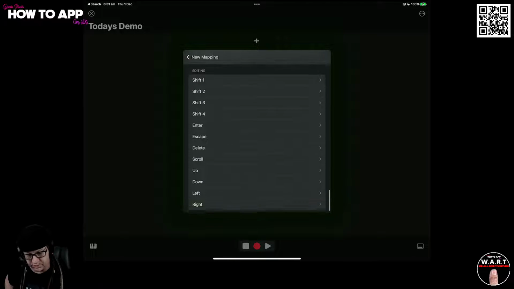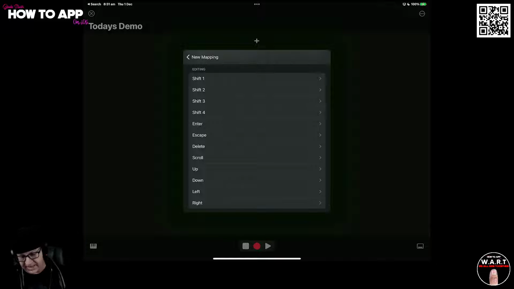It just goes on and on. Plus you have shift key editing as well too, which is really, really cool for other controllers.